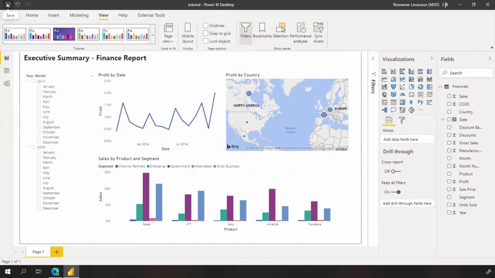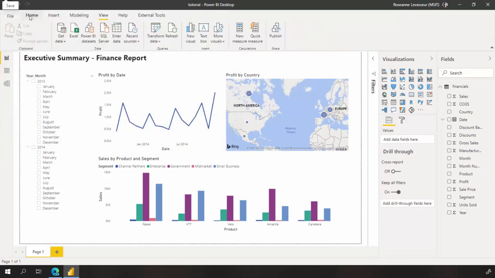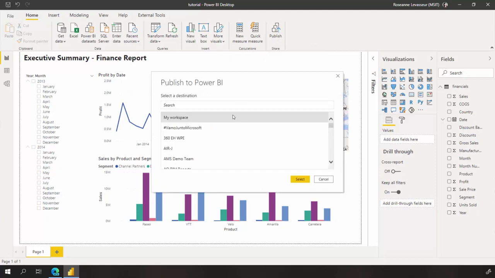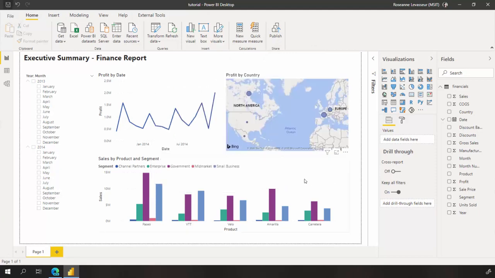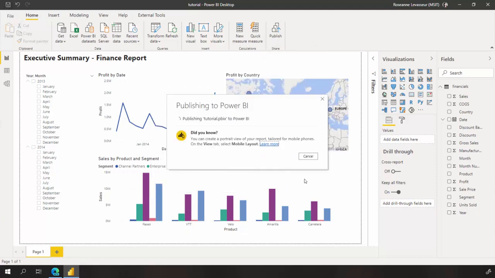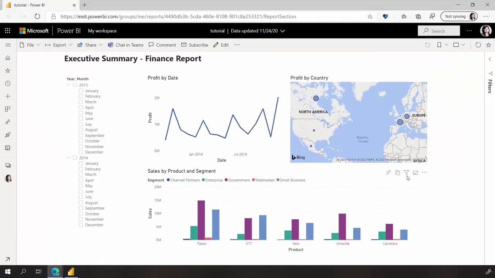I also want to be able to share and collaborate with colleagues on this, so I'll need to publish my report up to the Power BI service. Here I choose the workspace destination, like my workspace, and publish. When I open my report in the Power BI service, I can see what my report readers will see. I can also interact with my report.